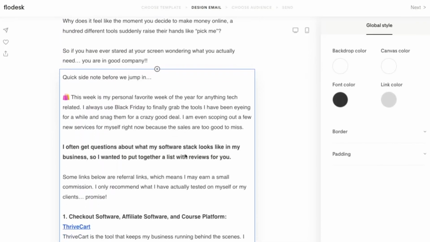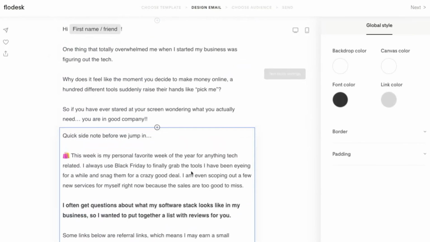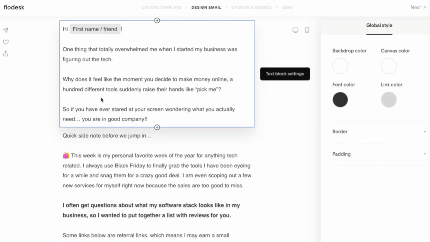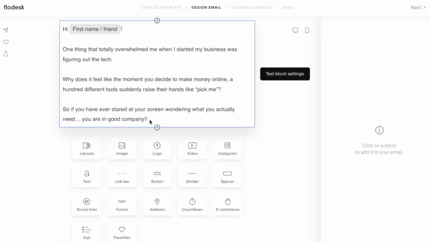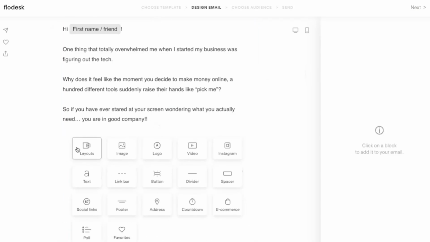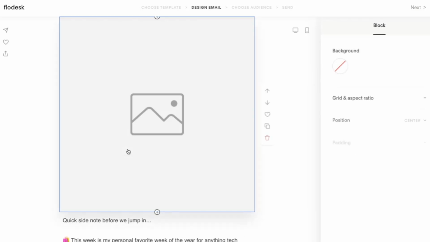And this is an email that I have about Black Friday deals. And I am talking up here about being confused by different tools in your business. So I want to add a GIF. So what I'm going to do is go to the little plus, then it's going to drop down with all these options. I'm going to go to image.